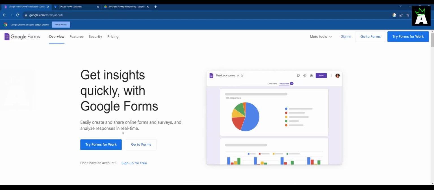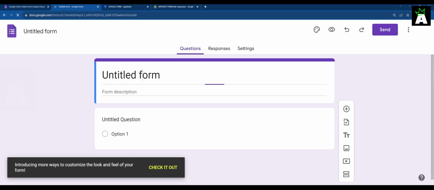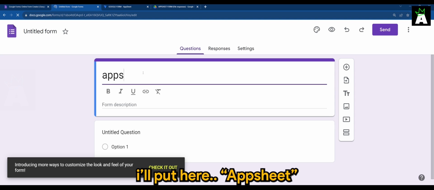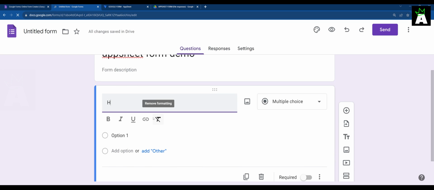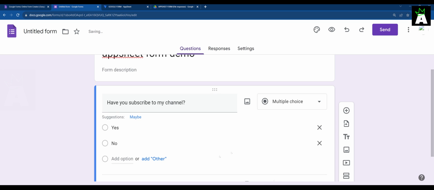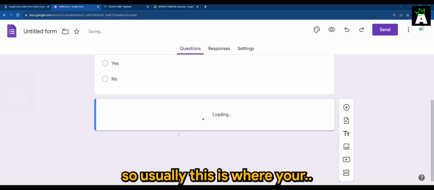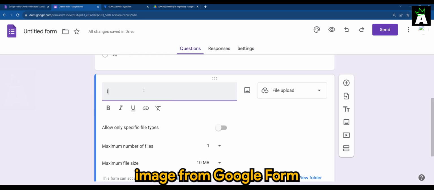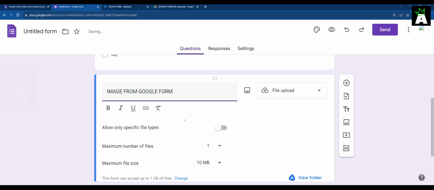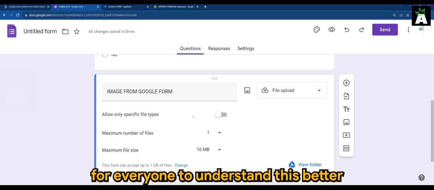Alright guys, so first of all, let's head on and create one Google Form for the demo for today. I'm just going to sign in for now. Let's create a blank form, and let's call this AppSheet form demo. I'm just going to add some questions. I'll add another question, and this is where I will make it a file upload. Usually this is where your participants will upload a picture. Let's say I've put here image from Google Form. This can be any name that you want, but I'm just going to use this naming convention for everyone to understand this better.